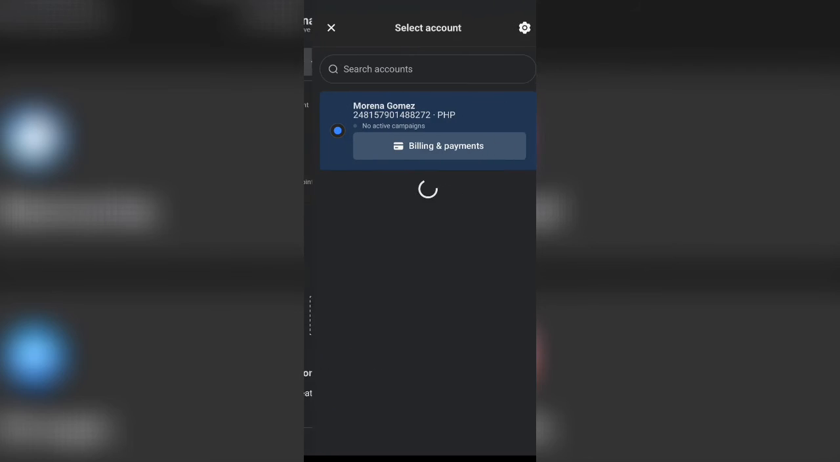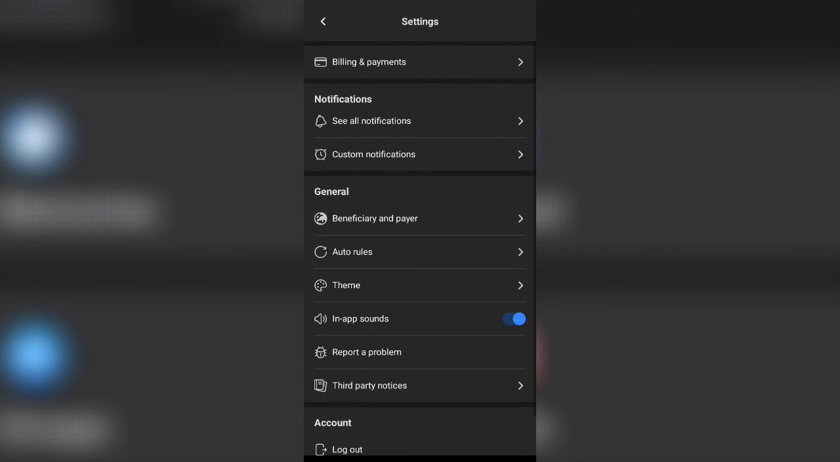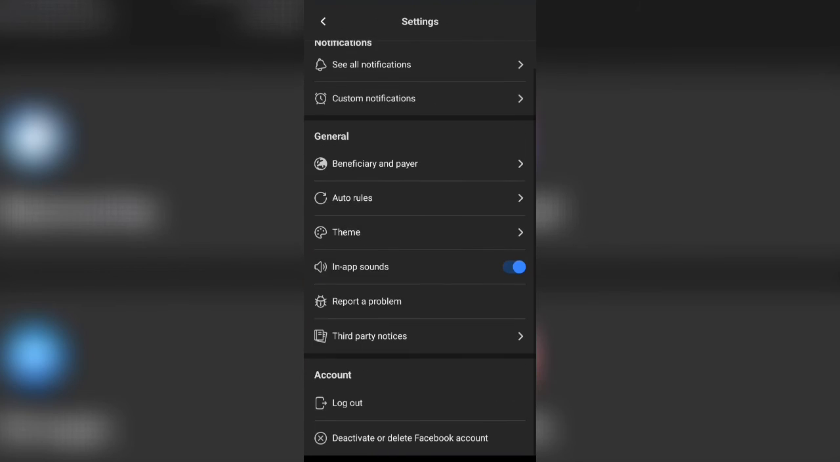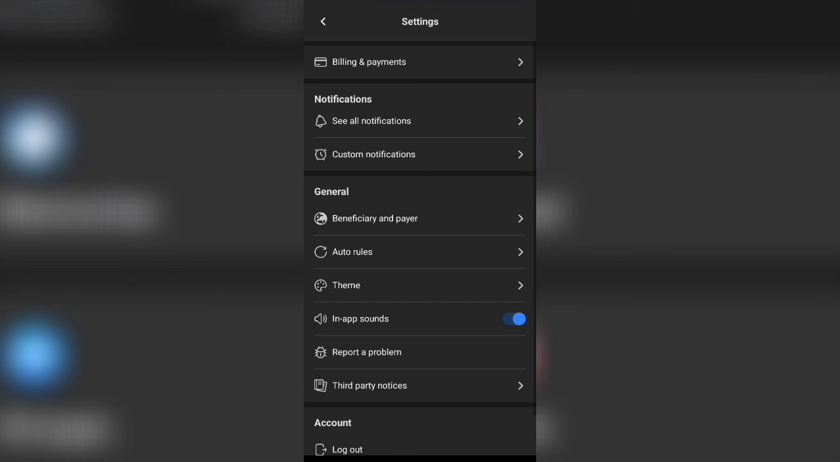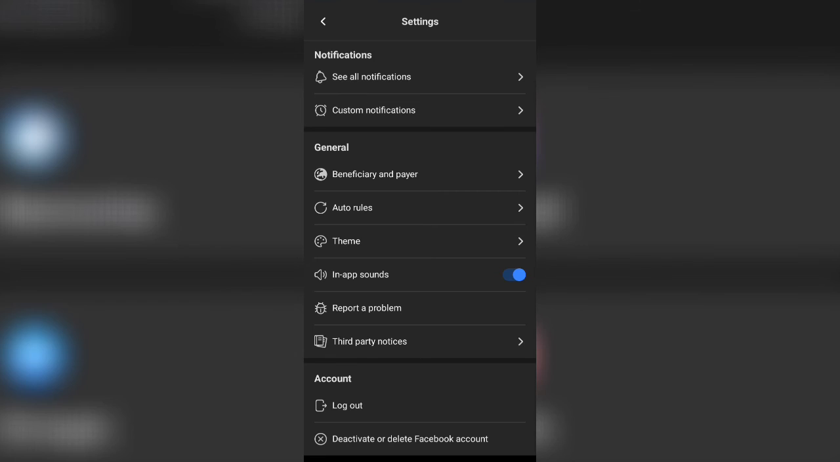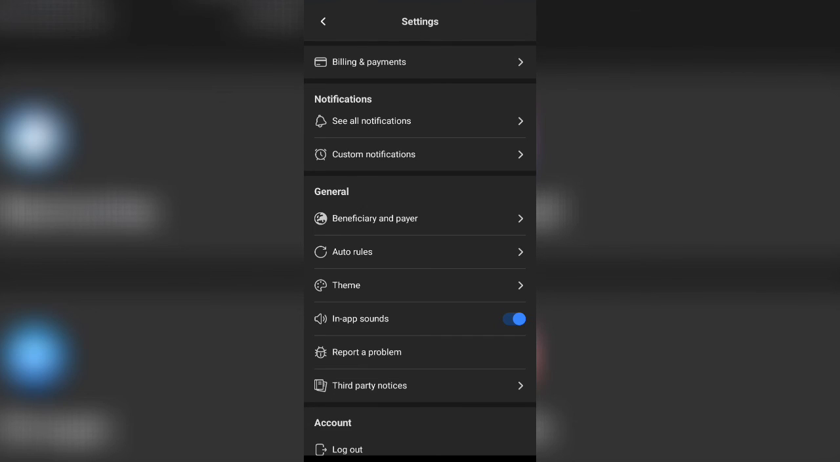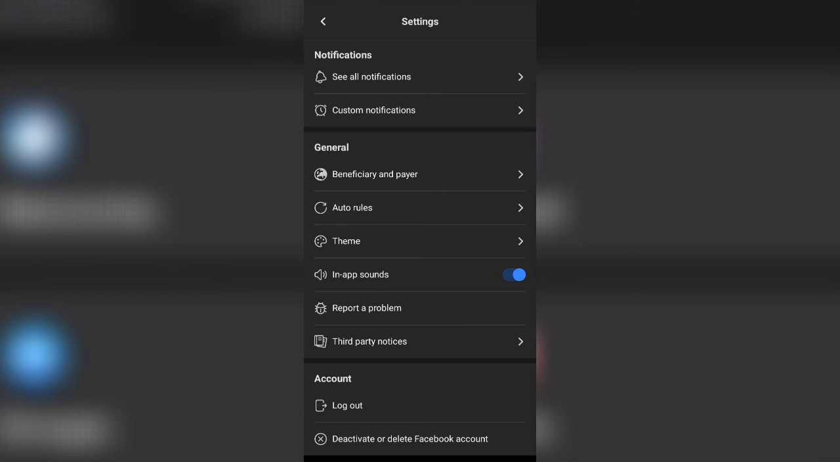After setting up your ad, you will add visuals, write ad copy, and choose where it appears, like Facebook, Instagram, or Messenger. Once it's live, Ads Manager shows real-time performance metrics so you can track results and make adjustments as needed.